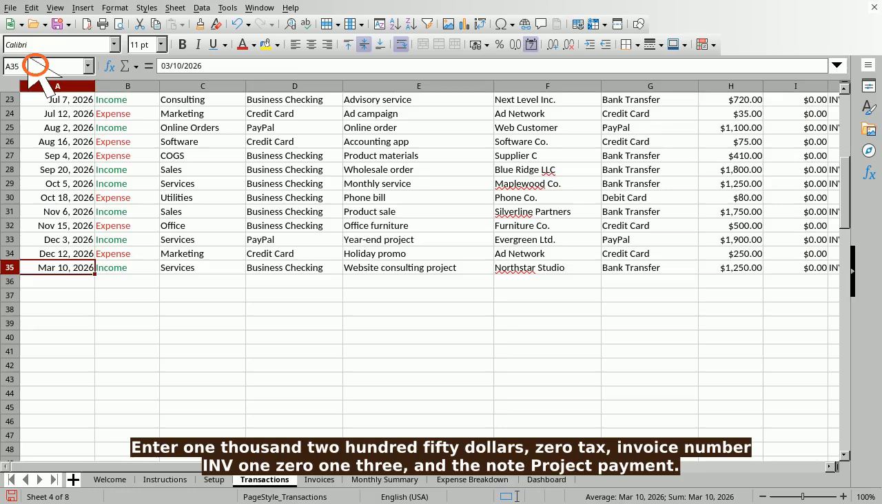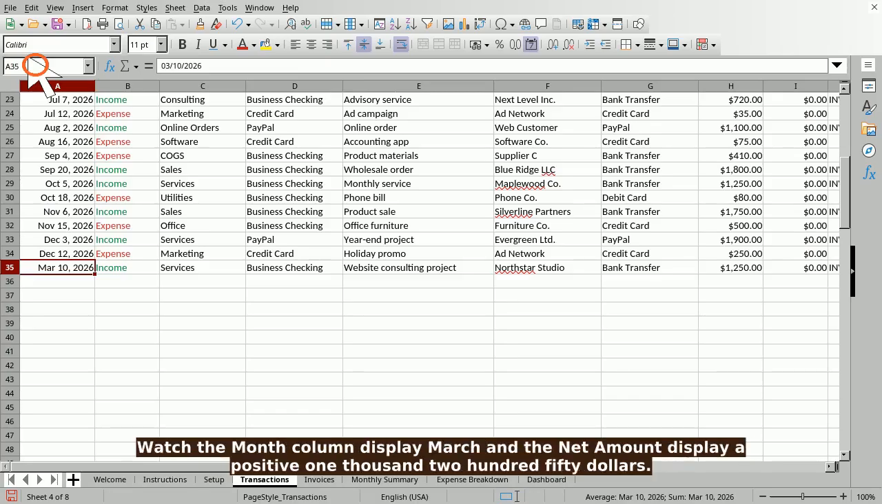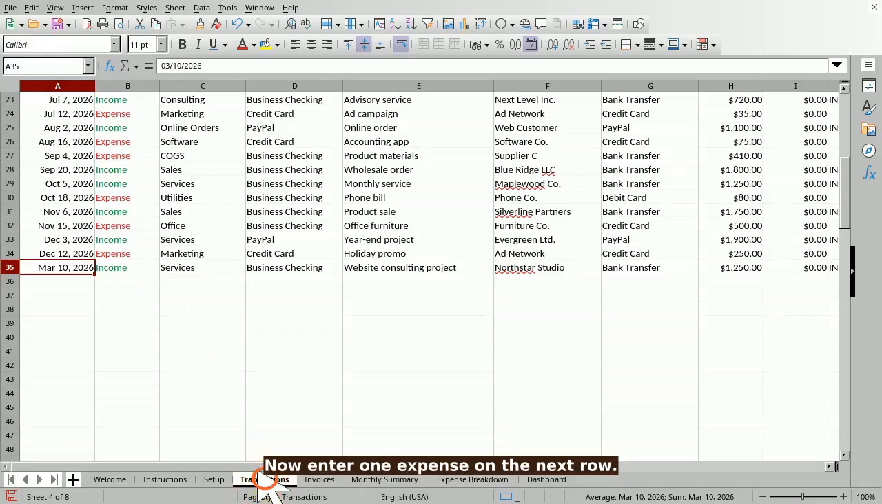Enter $1,250. Zero tax, invoice number INV1013, and the note project payment. Watch the month column display March and the net amount display a positive $1,250. Now enter one expense on the next row.